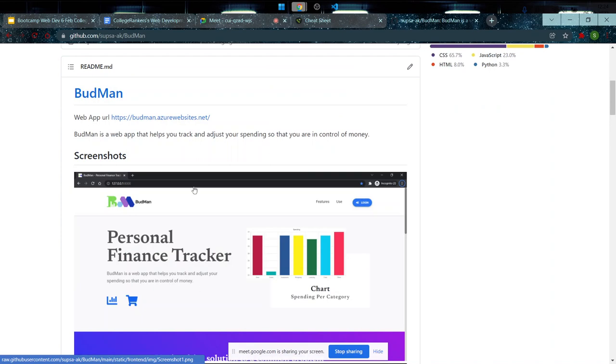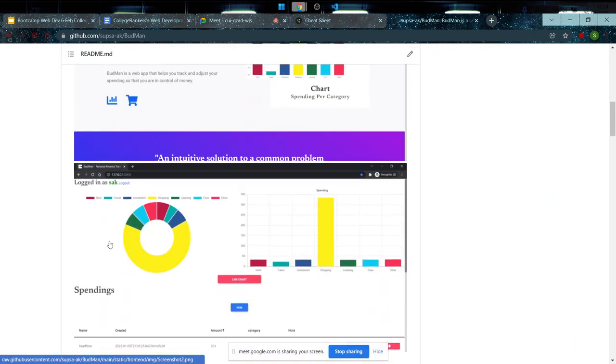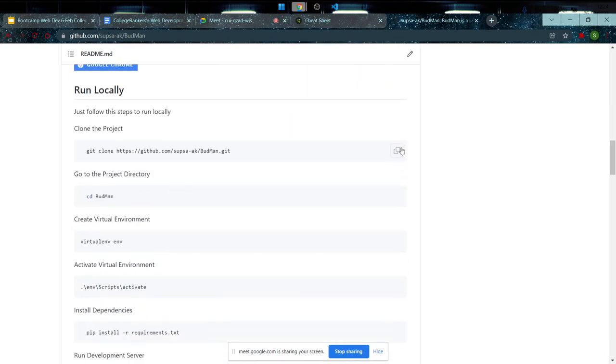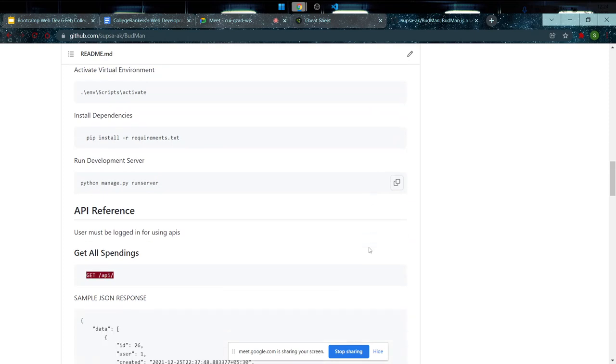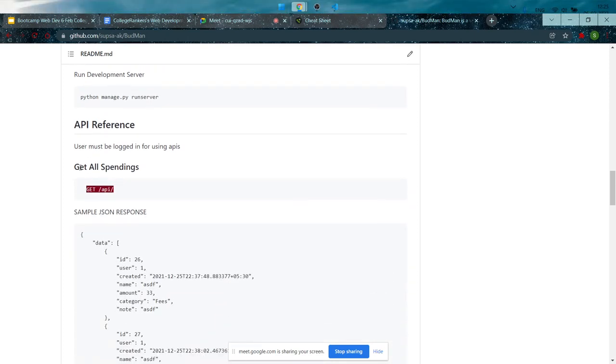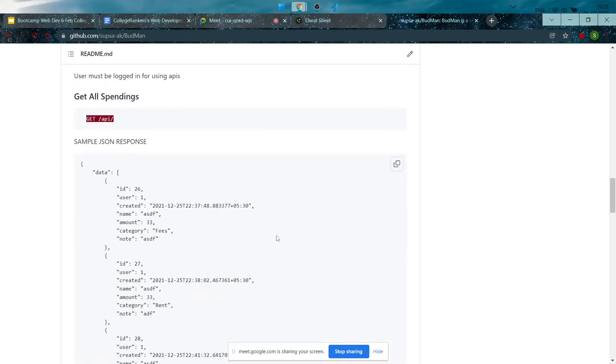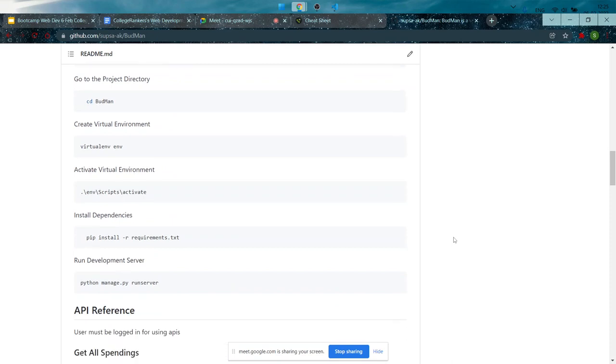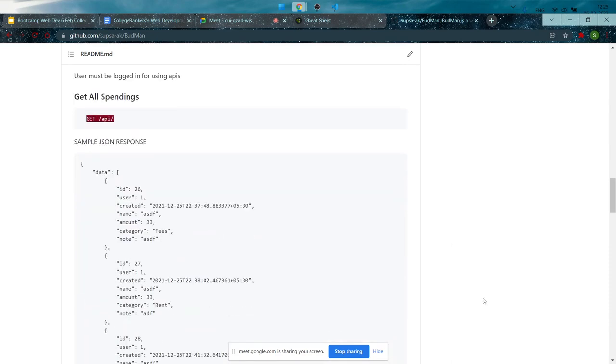I have put here screenshots, my website's link, how I built it, and how to run it; every step is here, so anyone will find it easy to run on localhost. And this is the API reference, the APIs we have to use. This is a backend project, developed in Django, so there is an API to communicate with the front end.